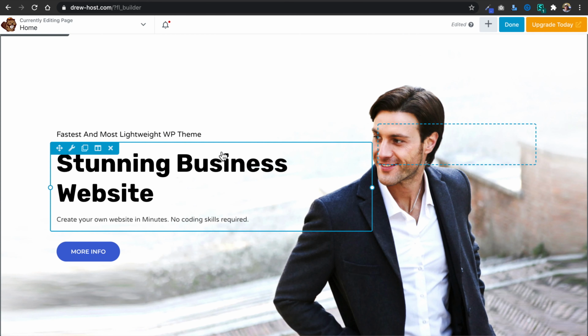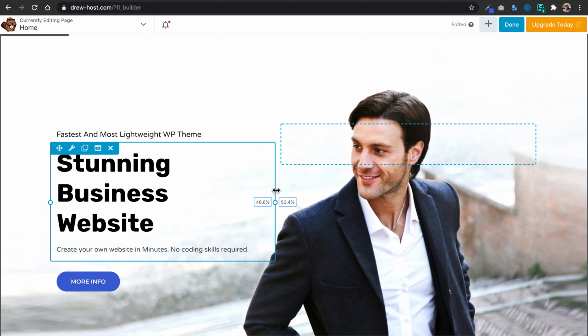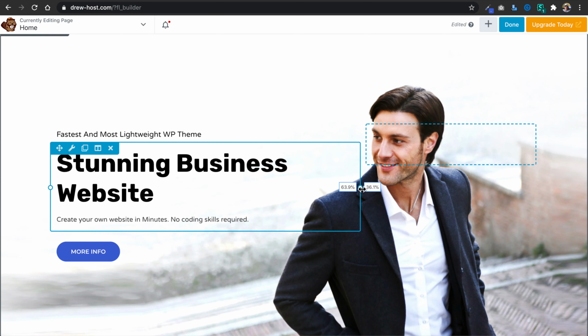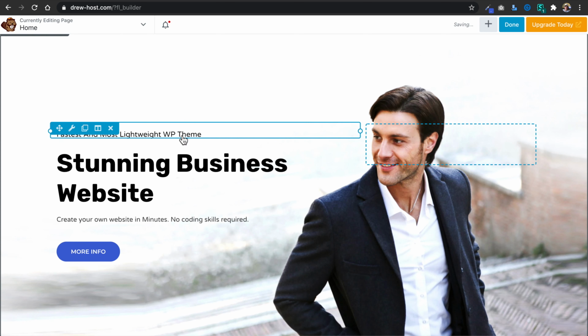So we can edit the width, as you see here. We can edit the text, and we can edit the background, all types of different aspects of it. As a reminder, make sure that you select the Done button in the upper right-hand corner to save the changes that you make. So let's start with this text that appears above the main heading.